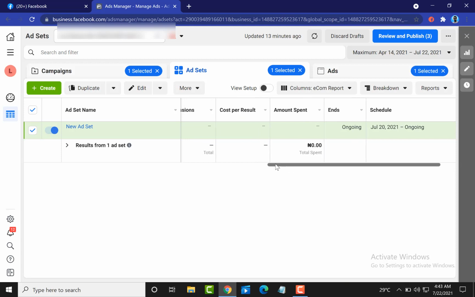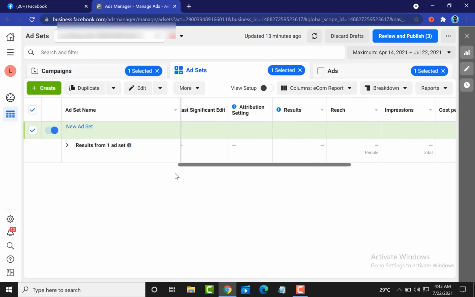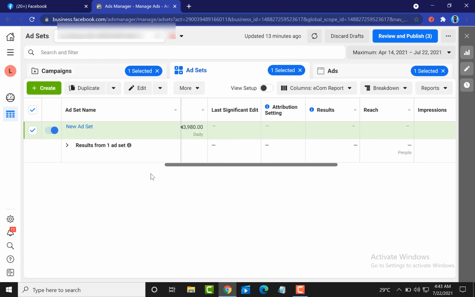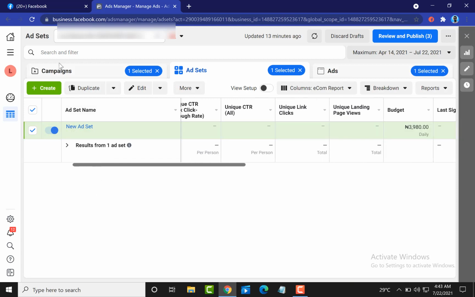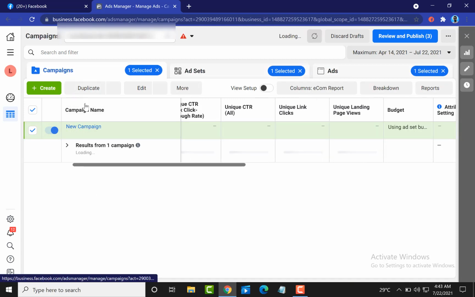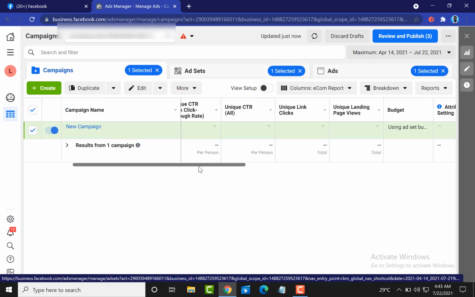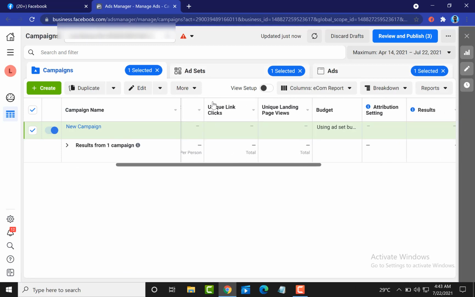So I was talking about your website page load. Now look at this. Let me show you a very important metric. Where is it? Okay, let me go to the campaign level. Now, awesome. So let's talk about this unique link clicks and unique landing page view.